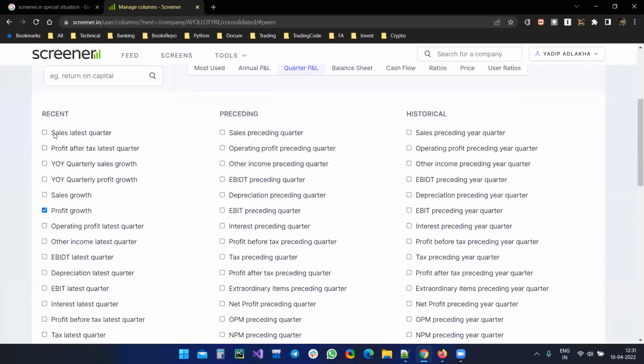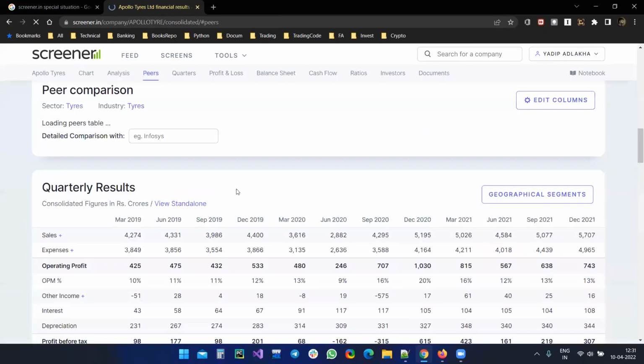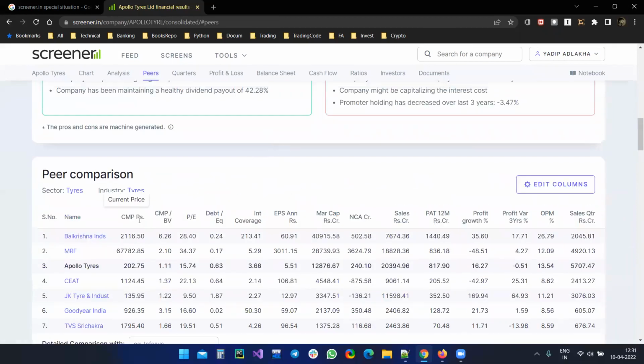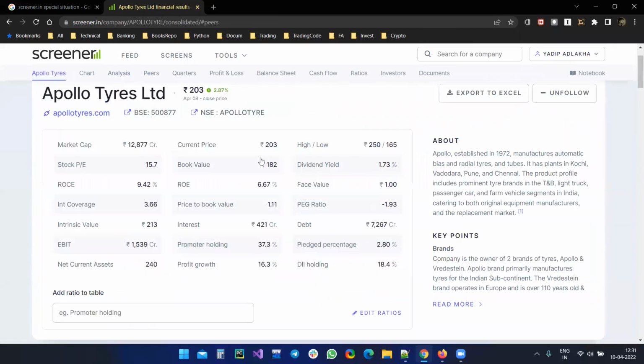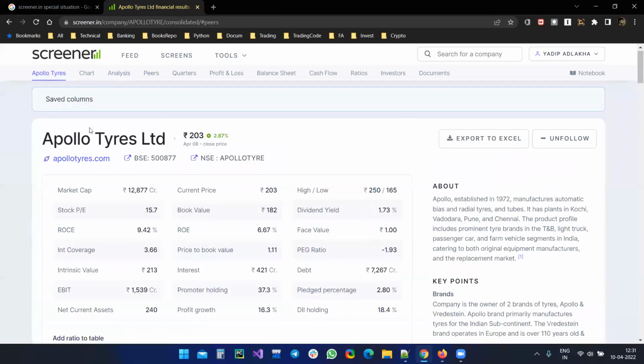If I turn on, say, sales last quarter and I hit save, you can see that sales last quarter is also displaying now. So this is how you can add extra columns to your watch list, and this is how you can add extra ratios or extra data to your quick view also.